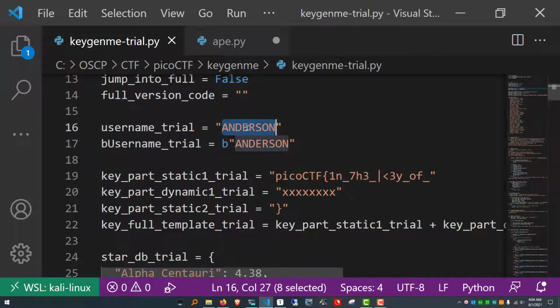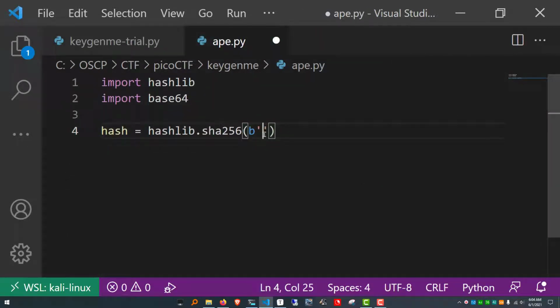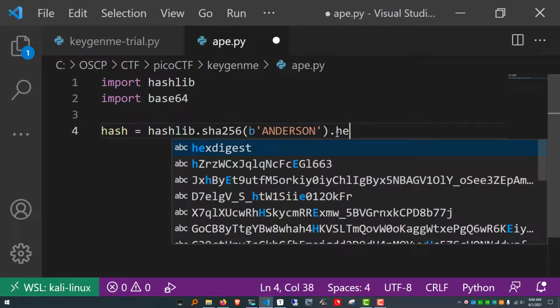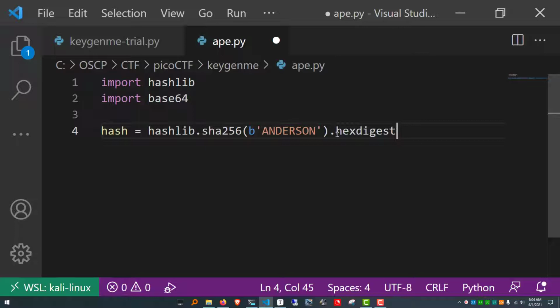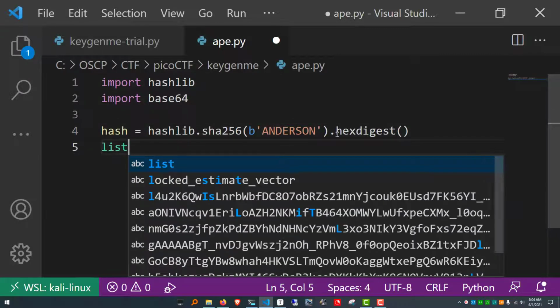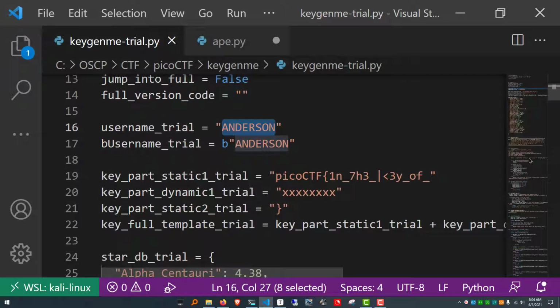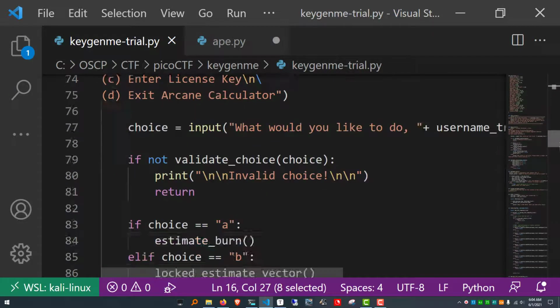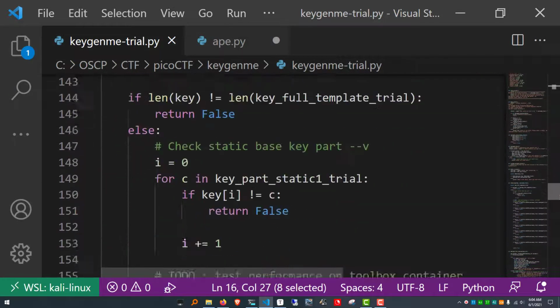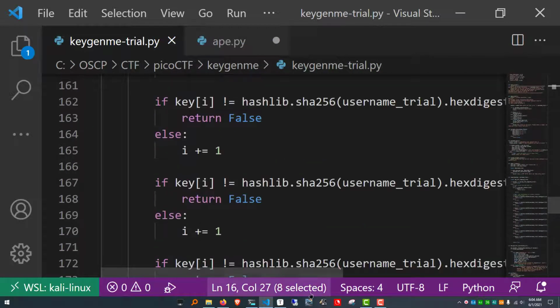Mr. Anderson. Okay, back to ape.py. Give it Anderson. And is that all we need to do? No, we have to hex it. So hex digest on itself. That should work. And now we need list. And list is going to be those numbers. So let's go back and get those numbers real quick. I should say the indexes. So where are our indexes at? Okay, they're there.